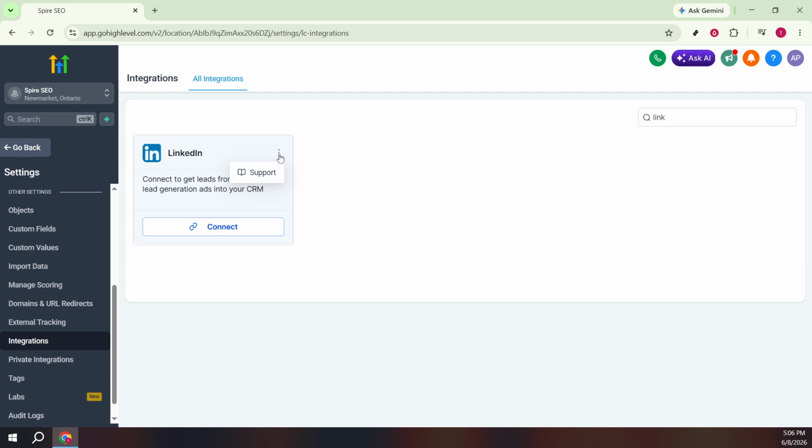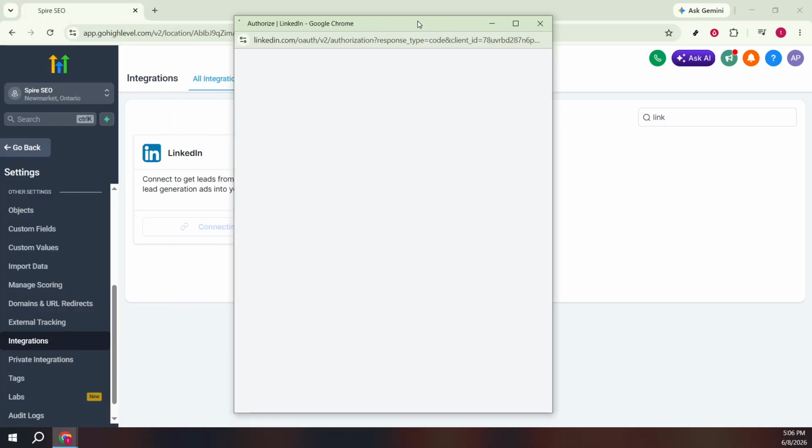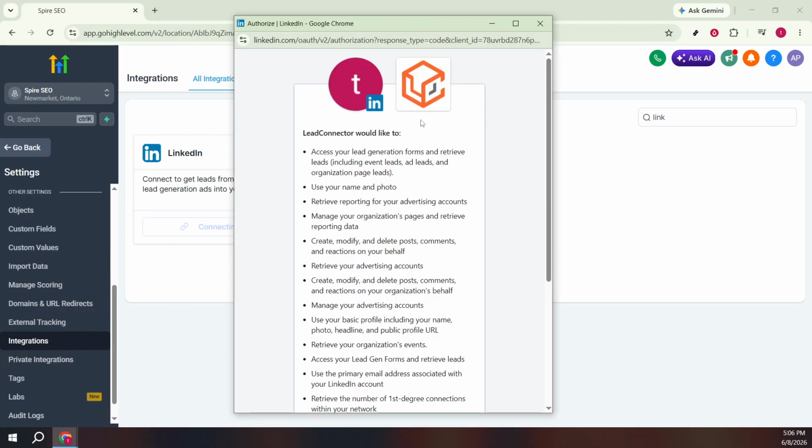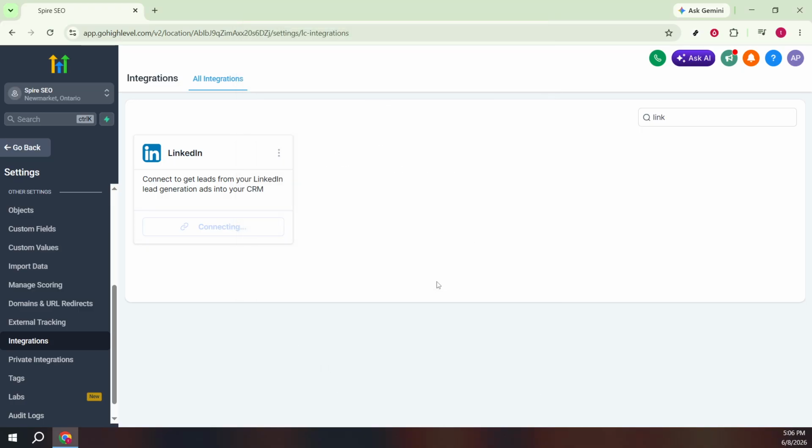Click Connect. GoHighLevel will redirect you to LinkedIn's secure authorization page. This is normal and necessary so LinkedIn can verify you and confirm what information can flow between the two platforms. On the LinkedIn prompt, click Allow to grant access and continue through any additional prompts that appear. If you manage multiple profiles or pages, select the right one for your outreach.